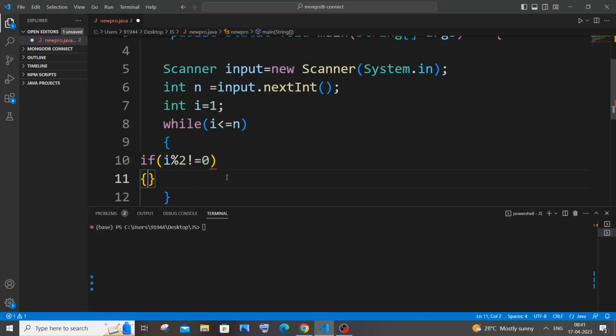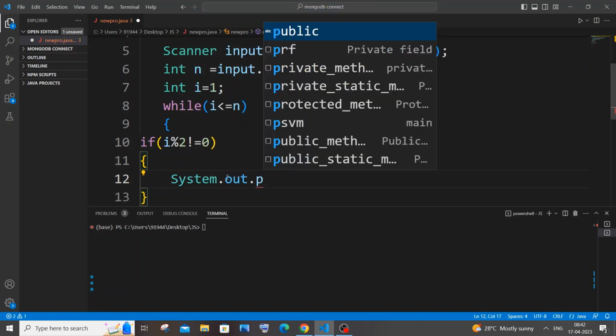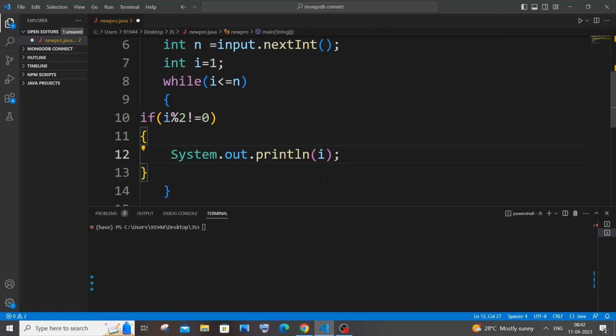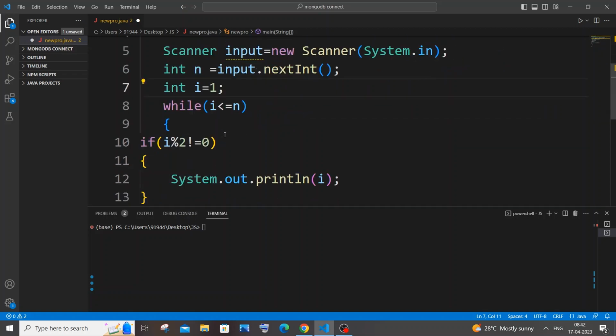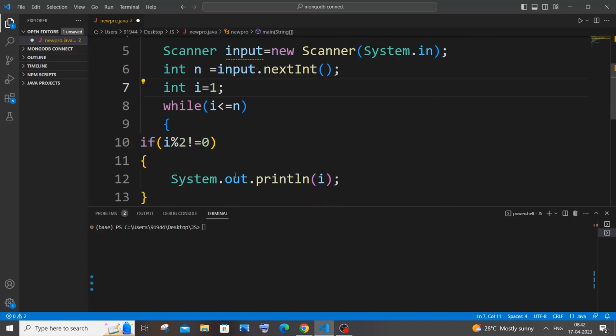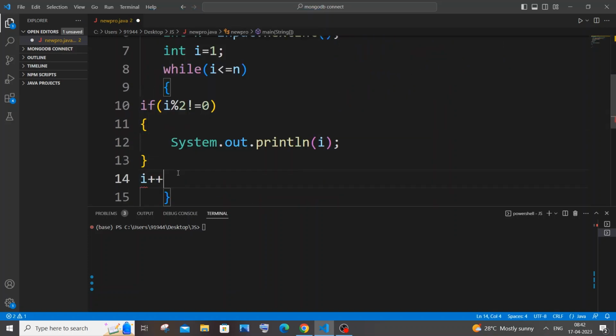And if it is, we'll be just printing that i value. So it's going to be System.out.print, and we will be just printing the value i. All right, that's it. And we need to also increment the i value, because i starts at 1, and if you don't increment i, how will we be able to find the numbers from 1 to n? So in the last line, outside the if condition, we'll be just having i++.